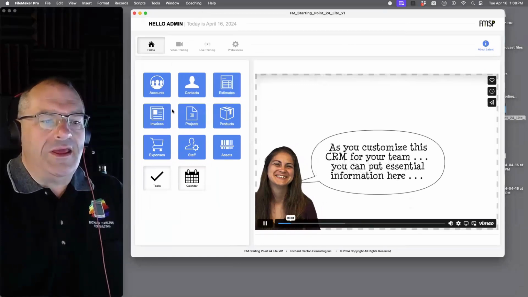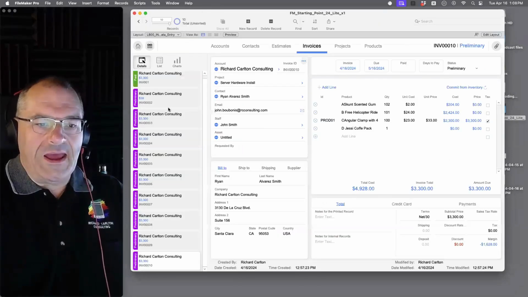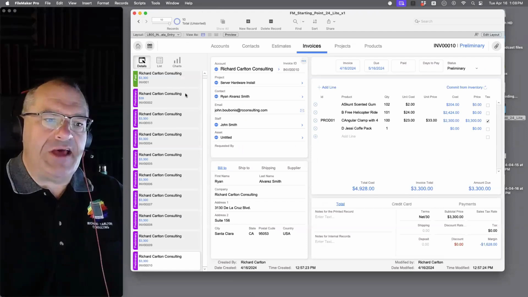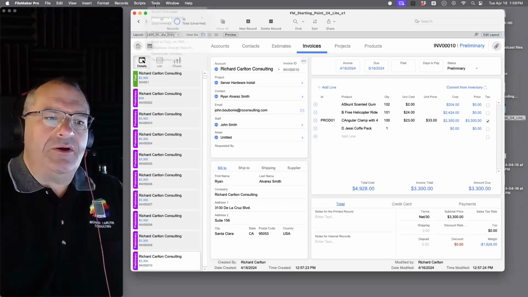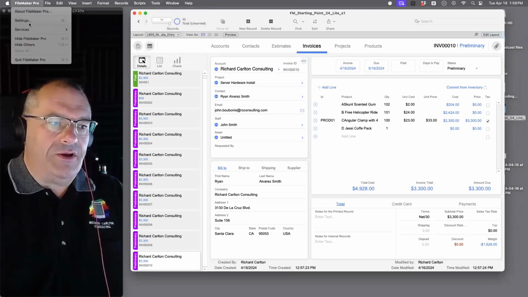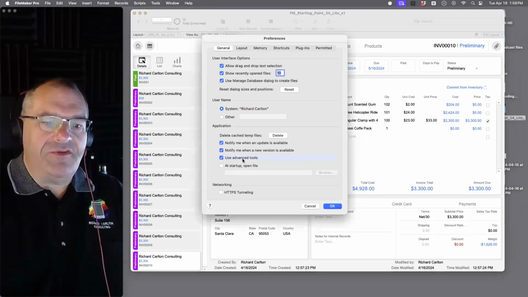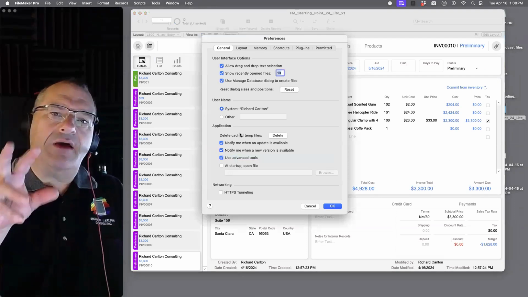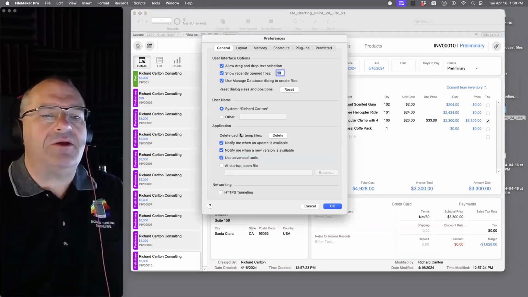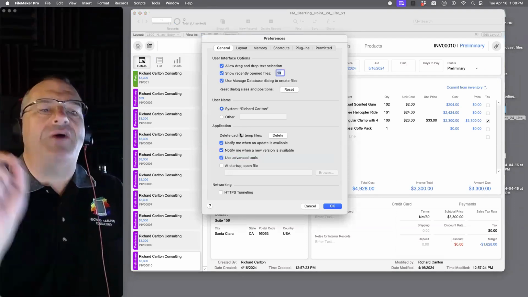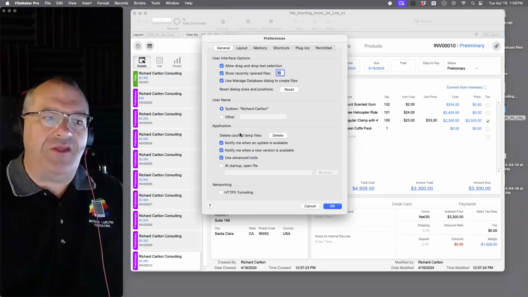We're in invoices, and one of the things that popped up as a reminder is that the tools menu here is only available if you go to FileMaker, go to settings, and come down to use advanced tools. This computer we're on right now is a Mac Studio, a higher-end computer. It was a new install of FileMaker, and a little bit ago I was like, where's the debugger?